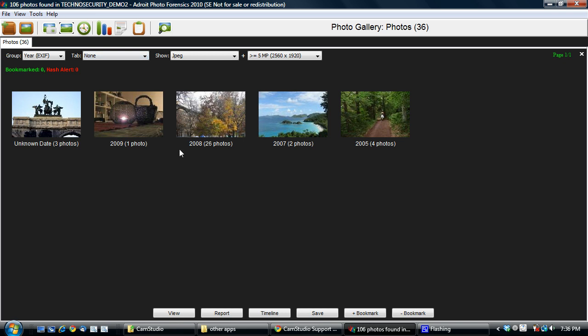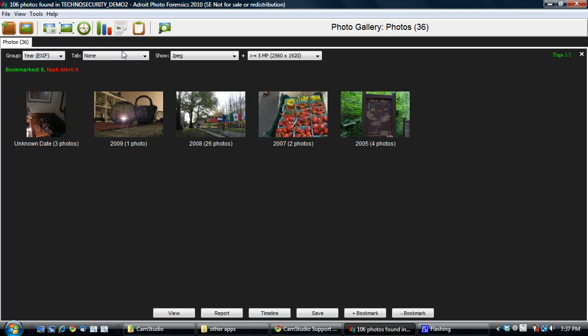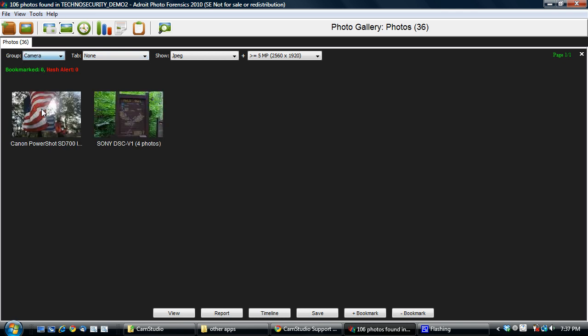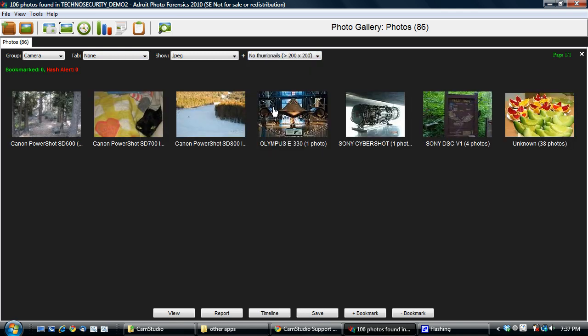So let's actually switch the group back to camera, and I'm going to reduce the megapixels to say no thumbnails, so it's just greater than 200 by 200, and I'm still showing JPEGs. Now I will switch also back to all recoveries, and now you have it broken up depending on the recovery.